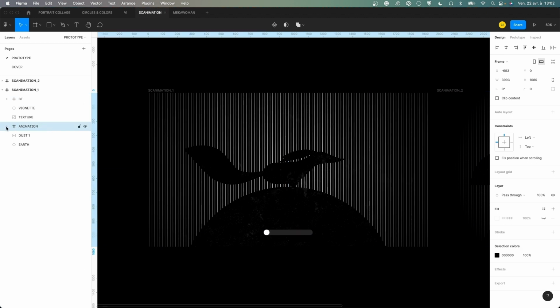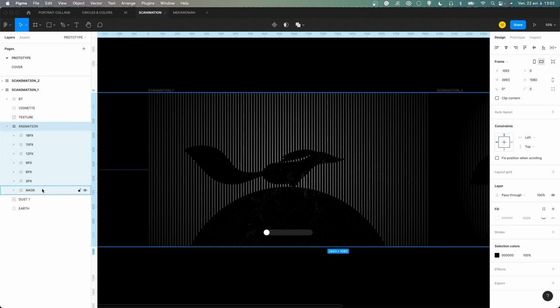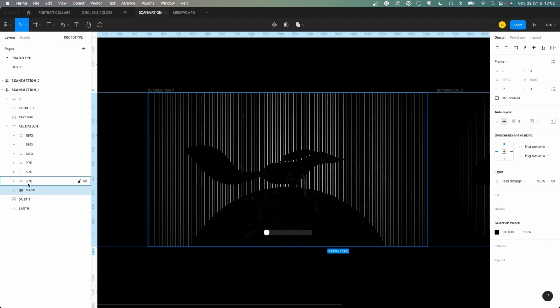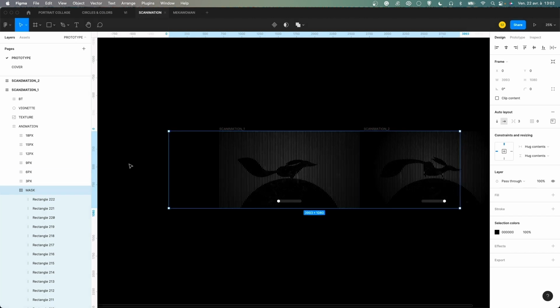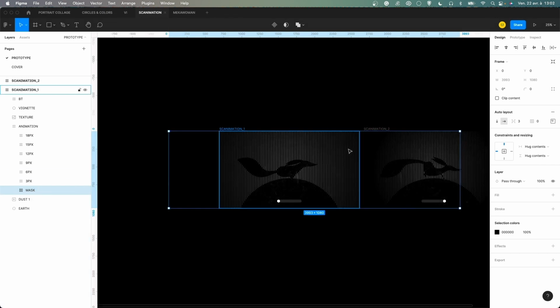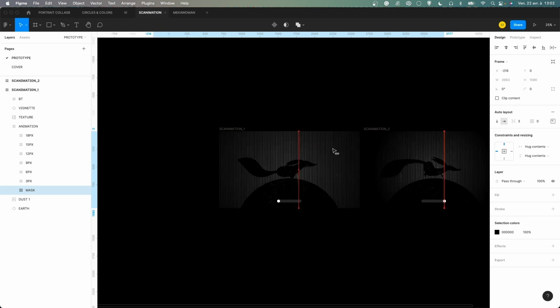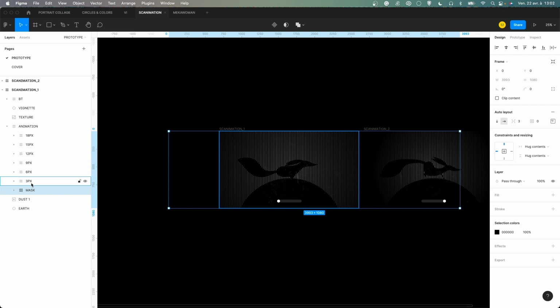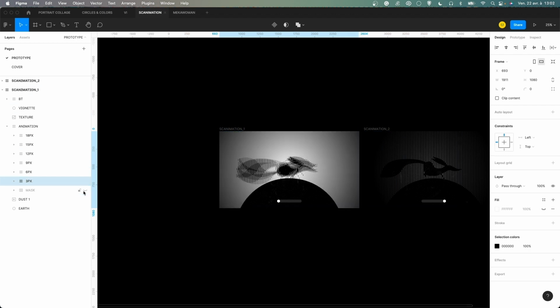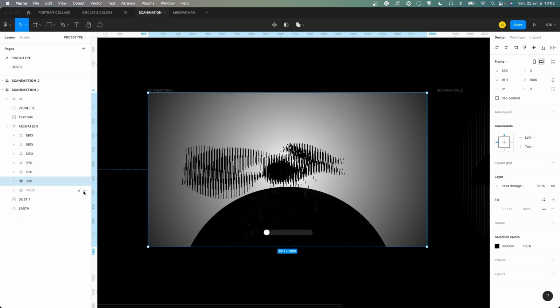We activated that to show you. So here we have the mask. It's just an auto layout of different rectangles, different lines, kind of. And to create the animation, I move the layout across the frame. So for that, we have different steps of the animation. And I will remove all of them.